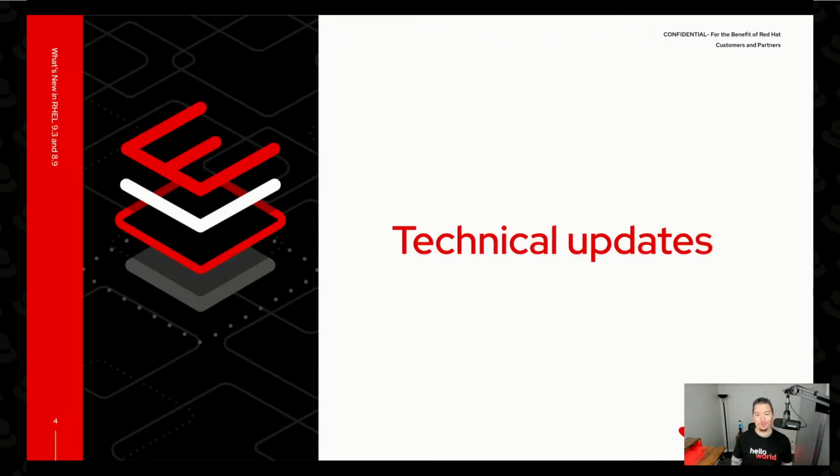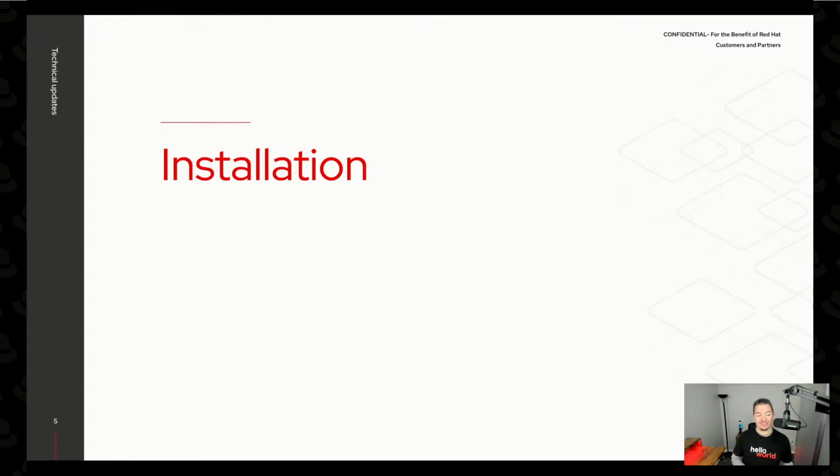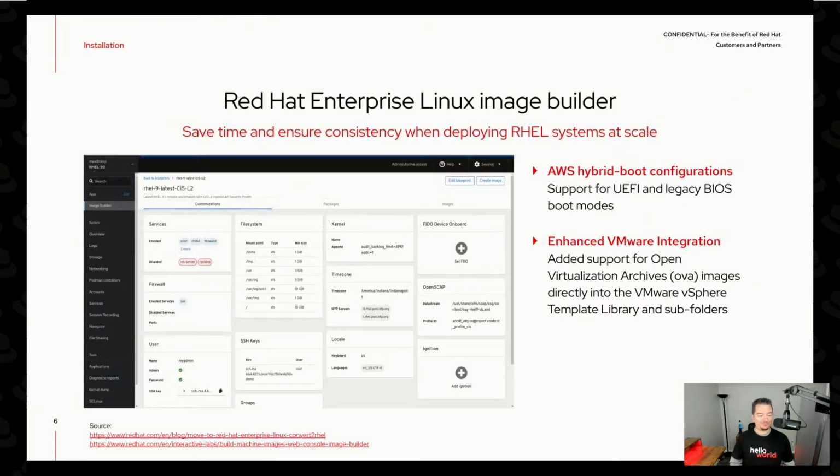Technical updates. What is the meat in Red Hat Enterprise Linux 9.3? So installation. This is one of my favorite topics, as a lot of you know. Red Hat Enterprise Linux Image Builder is sort of the future. It's where we're driving towards as far as the installation experience. Of course, there's nothing that beats a good Anaconda install, but Image Builder is an amazing tool.